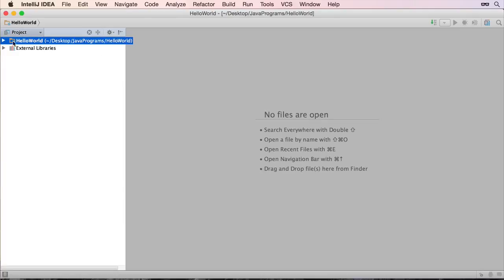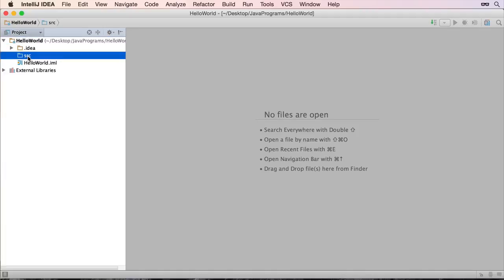So what we're going to do now is click on this little button down here to the left, which is called, on a Mac, a disclosure triangle, but in any event you'll click that and it just opens up, as you can see. And I'm going to click here where it says SRC, which is the abbreviation for source, and that is the location where we'll be putting our Java source code. So I'm going to right click that now.